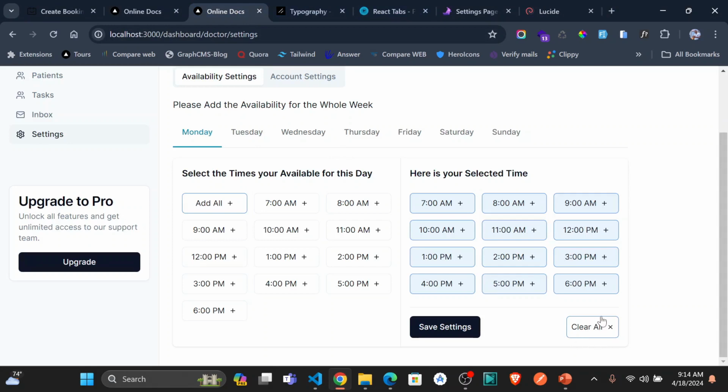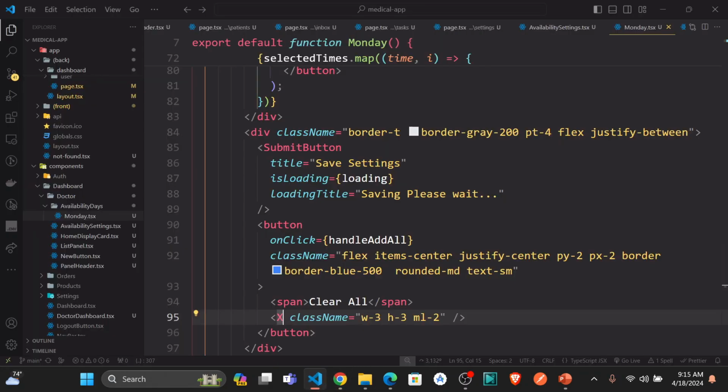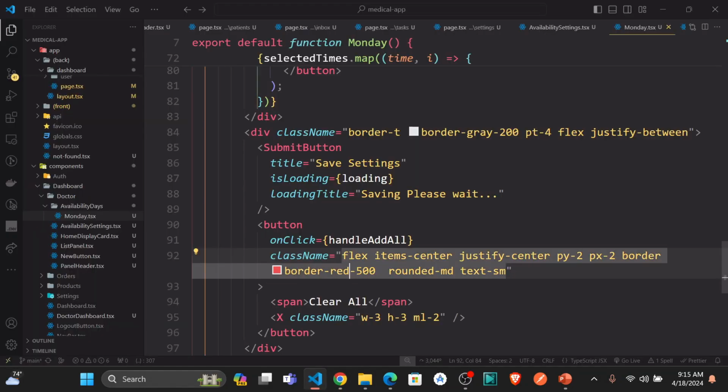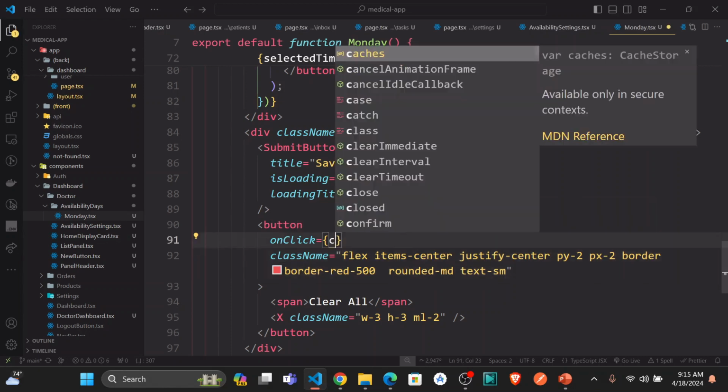Okay. And this one should have a border of red, I guess. Okay, so we have clear all, and clear all does the opposite of this one. So I'm just going to say clear all.